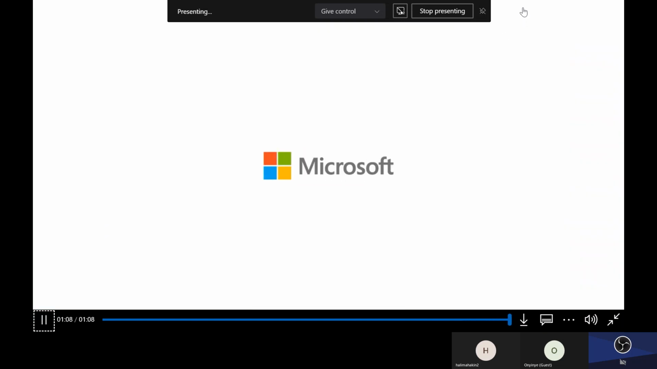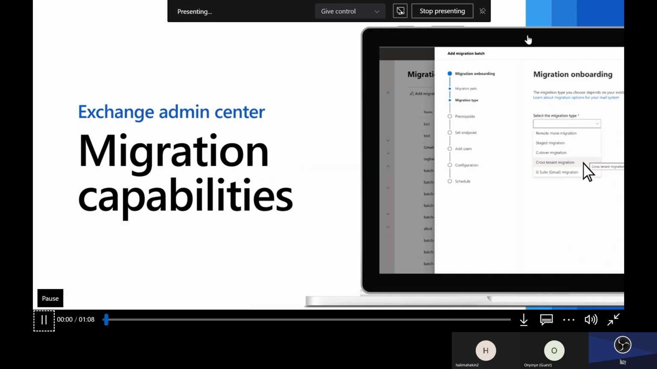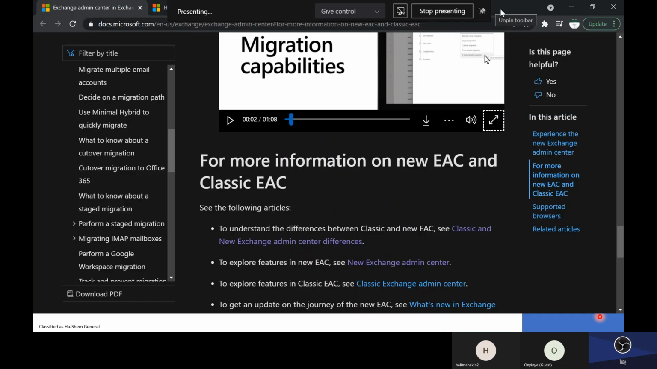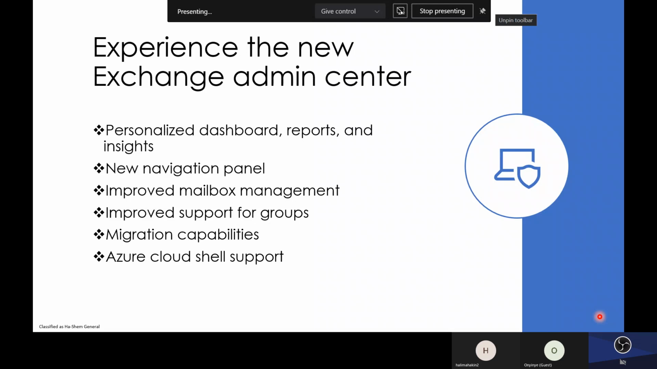So with that, as you can see, okay, that's enough. That's one of the cool things that you have with the new EAC. So you have the new migration capabilities. Now you have cross tenant to tenant migration, which I just showed you.